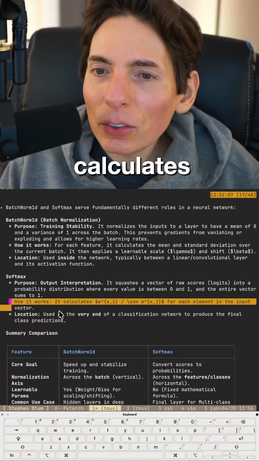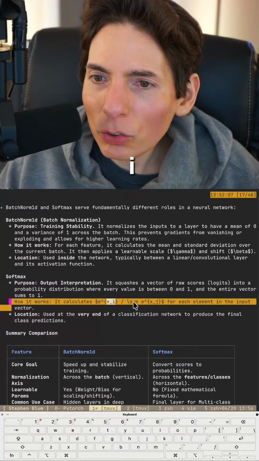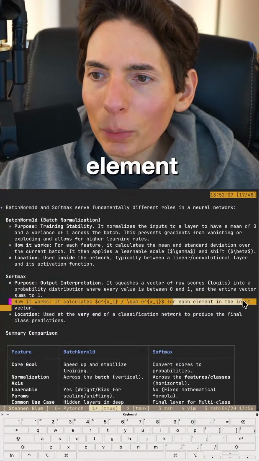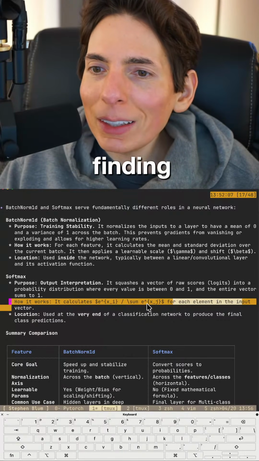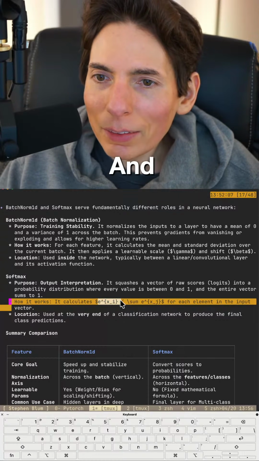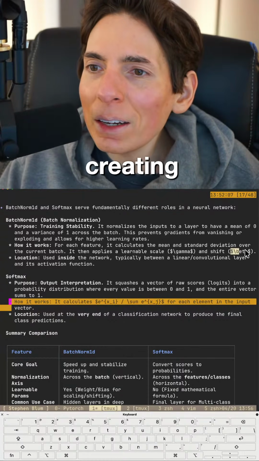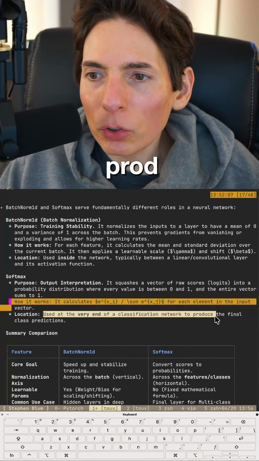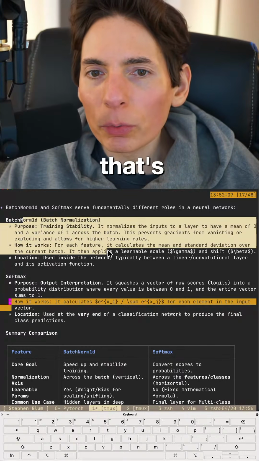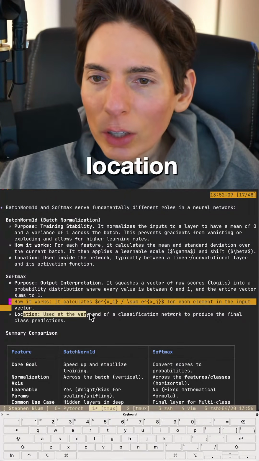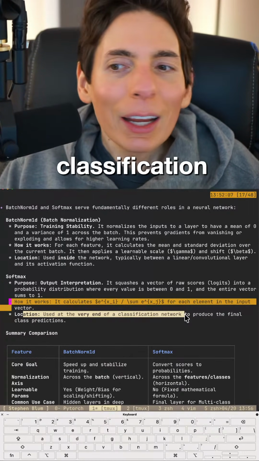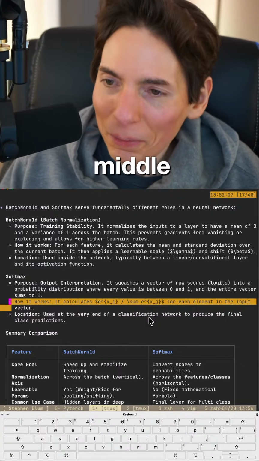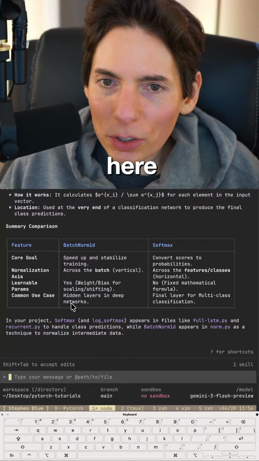How it works, it calculates xi, it's giving me some sort of pretty equation that's not printing on the terminal, for each element in the input vector. Yeah, it's finding the average and then creating a beta and a gamma. Okay. Used at the very end of a classification network to produce the final. Oh, that's for BatchNorm, but Softmax is different. Used at the very end of a classification network. It's not. No, you can use it before that. You don't have to use it at the very end. You can use it in the middle. All right, so there's some hallucination here.